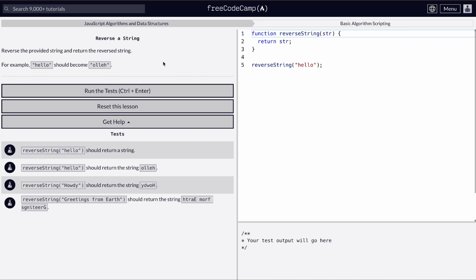For this problem, we're given a string of characters and we need to write a function that accepts a string as a parameter. Our goal is to return that string in reverse order. We may need to convert the string into an array before we return it. For this approach, we'll use JavaScript's built-in methods.